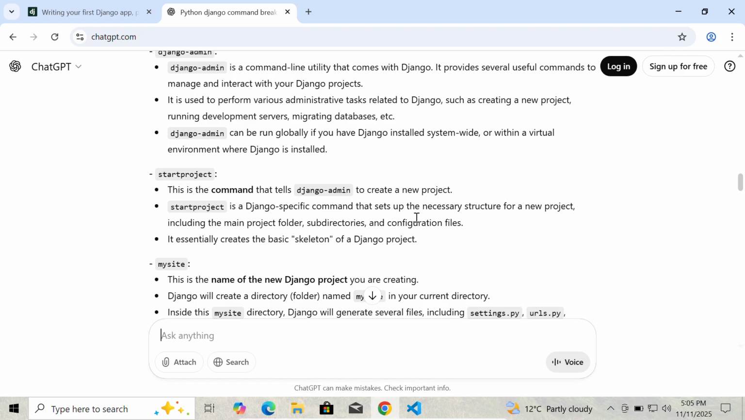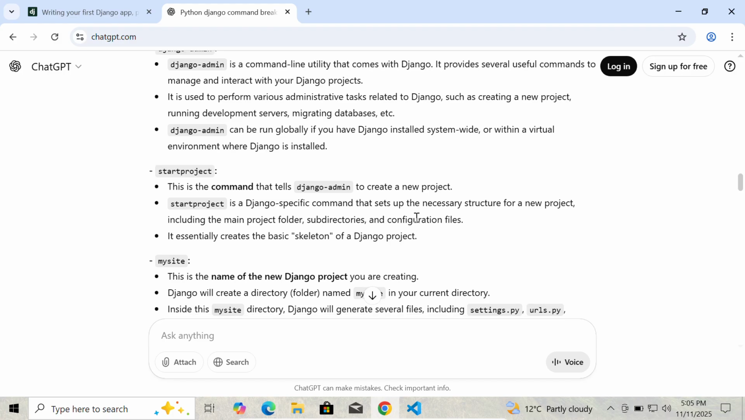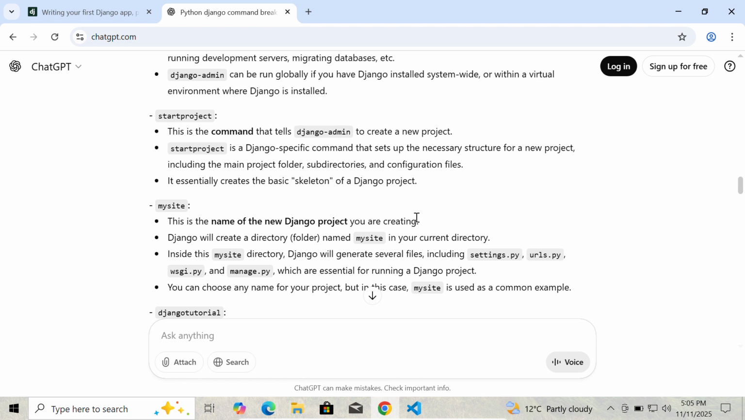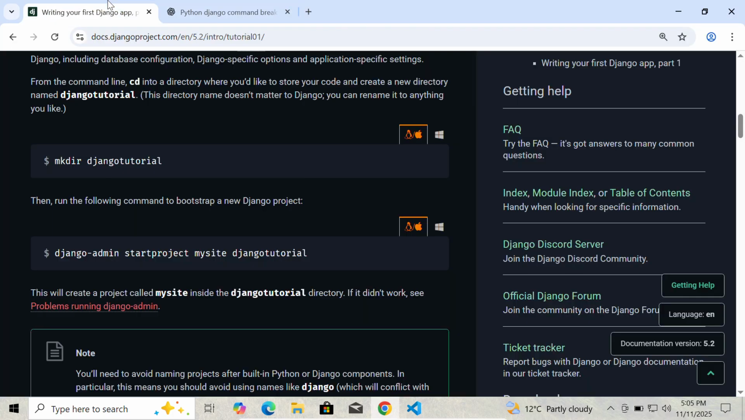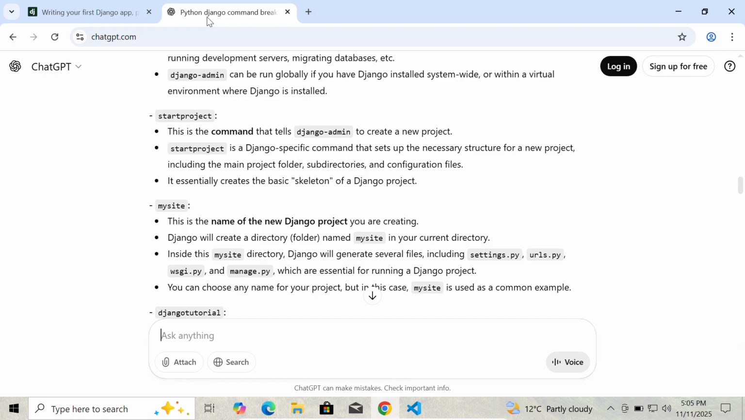django startproject is a Django-specific command that sets up the necessary structure for a new project, including the main project folder, subdirectories, and configuration files. It essentially creates the basic skeleton of a Django project. Alright. That is what startproject does. What does mysite do? Yeah, the next part, mysite.